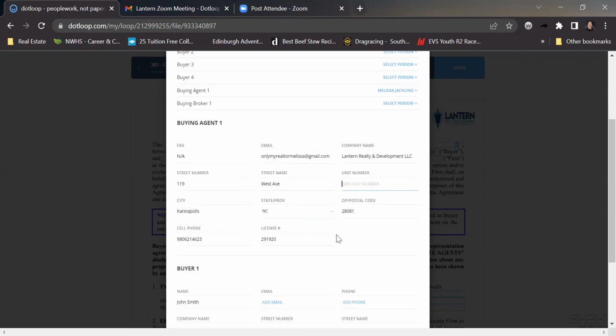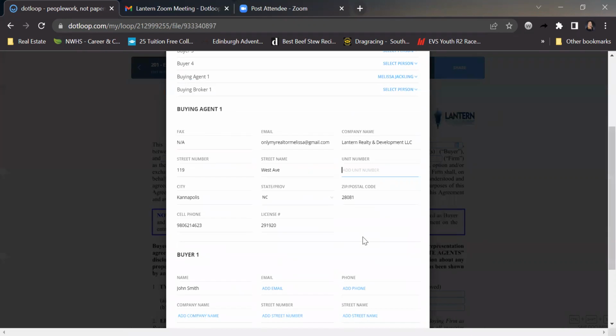So double check this. I'm not 100% sure why, but when it goes to pre-fill and it has buying agent, so it has my information in here, I'm pretty positive it pulls this from what's in my account under my profile when I edit my accounts and my profiles. So it has all my information in here, which is fantastic.